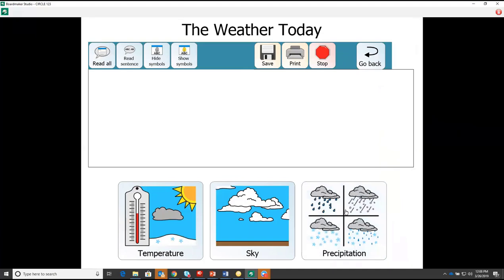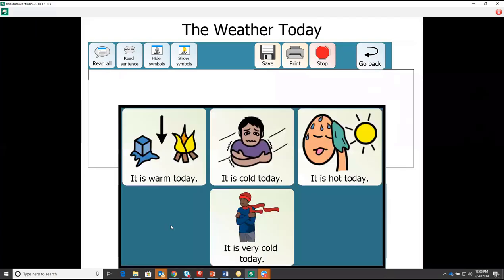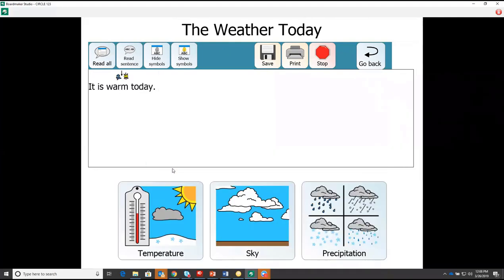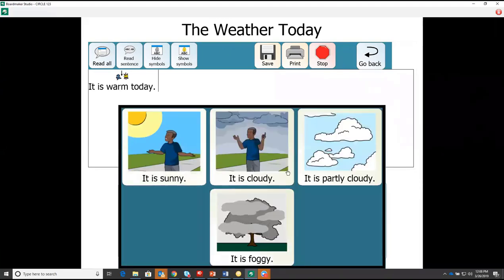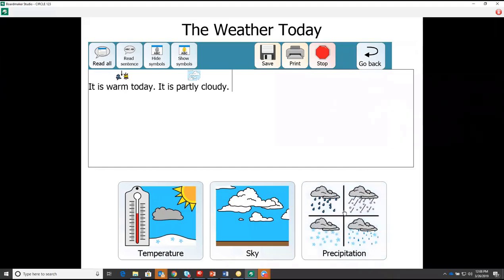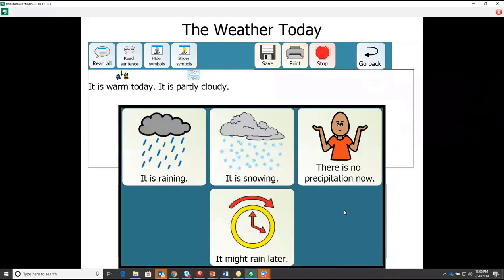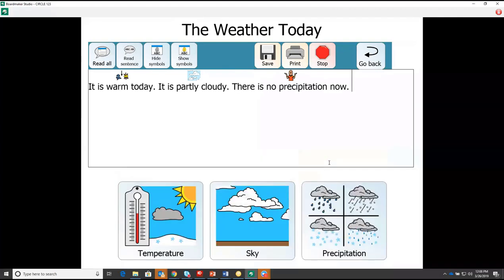My weather reporter is going to choose a category. We'll start with temperature. And then we get a vocabulary bank from which he or she can choose the accurate statement to describe the temperature today. It is warm today. And then we choose the second category or parameter. Sky. What would be the accurate statement about that? It is partly cloudy. And then finally, precipitation. So you see, each time I get a different vocabulary bank that allows the student to make the weather report. There is no precipitation now.